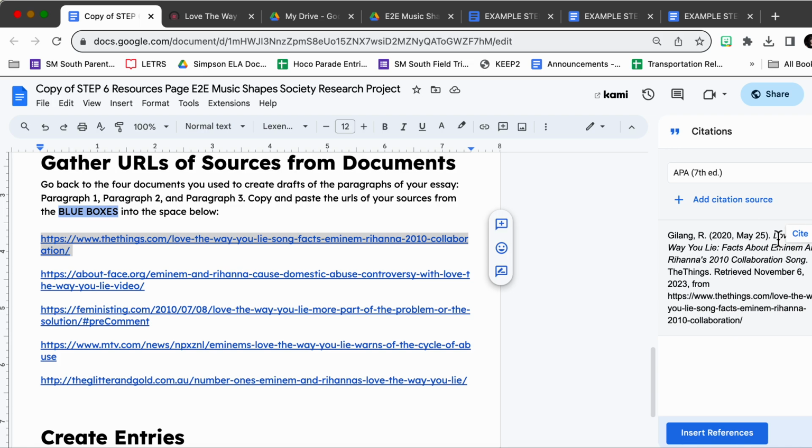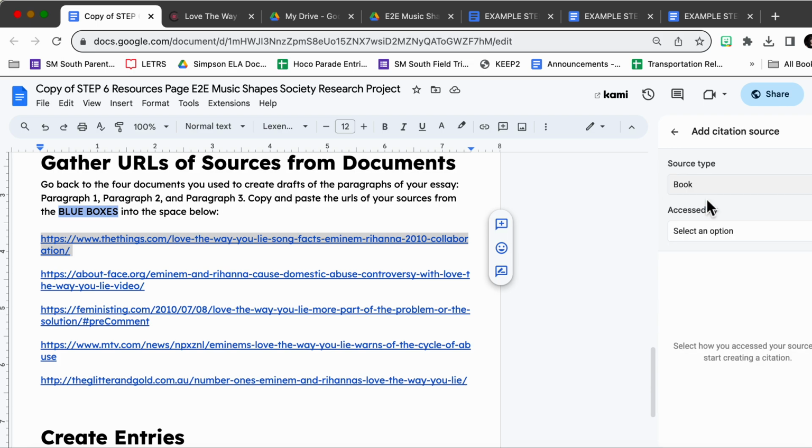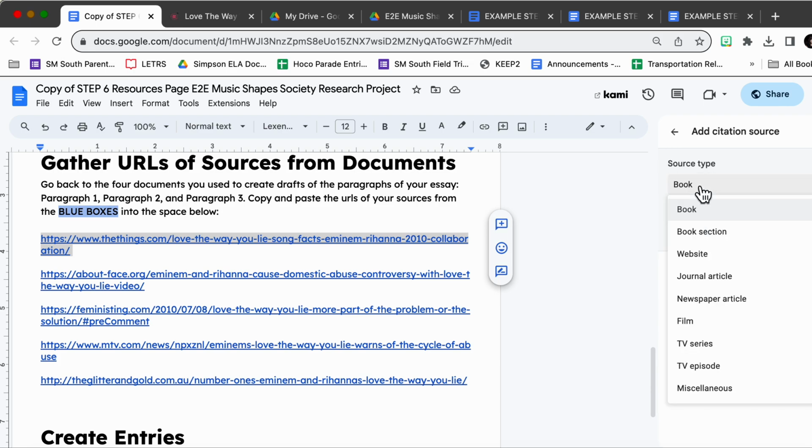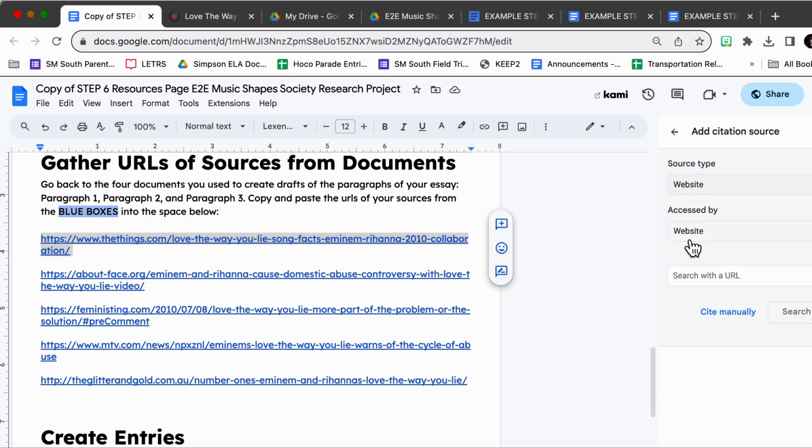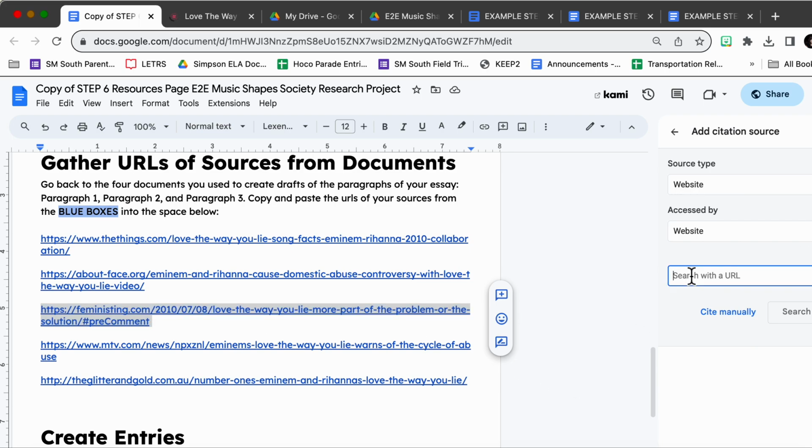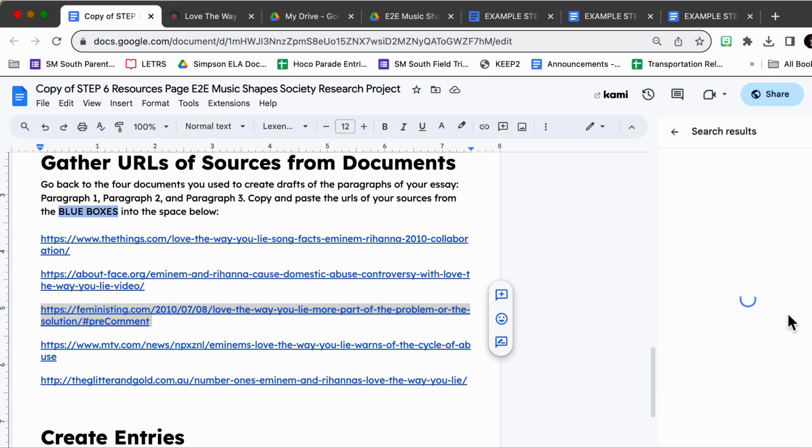Okay, so let's go ahead and I'm going to show you a source that maybe doesn't go so smoothly. To add additional sources, I'm going to click Add Citation Source. Once again, it's a website, accessed by a website, and I'm going to search using a URL. Now I know, because I've done this before, that this site doesn't come out quite as tidily as the last one, and I'll show you what to do if that happens. I'm going to go ahead and copy that URL into the box and search.